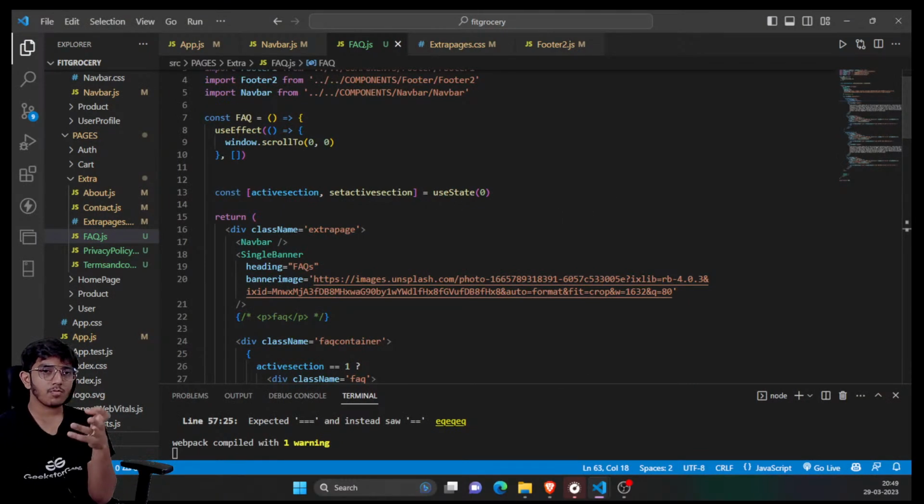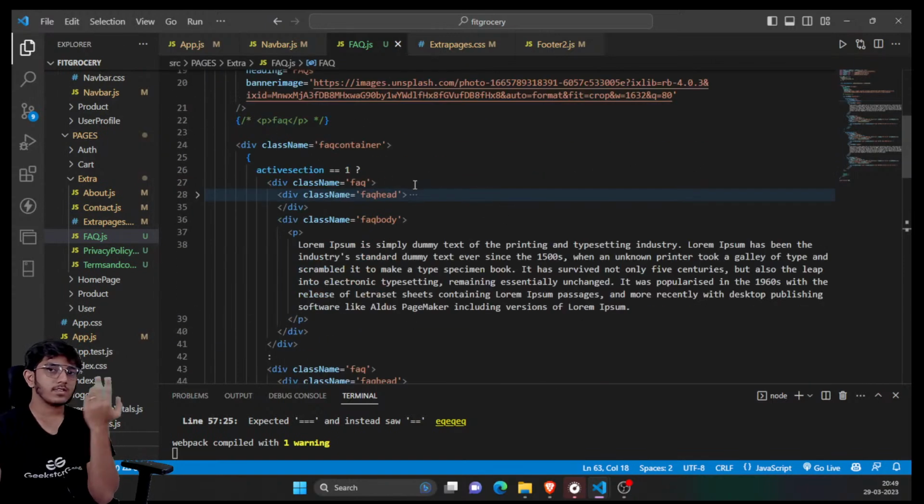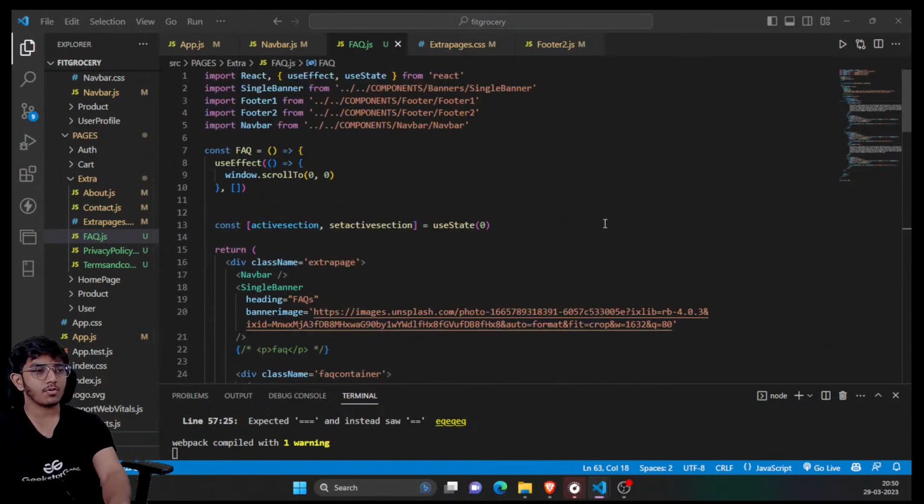I want some data coming from the backend. So how can I do that? Because for this FAQ section, obviously the data will be coming from the backend only. This is not always static. So how can I do that? Very simple. We need to create an array that's assumed to be coming from the backend.